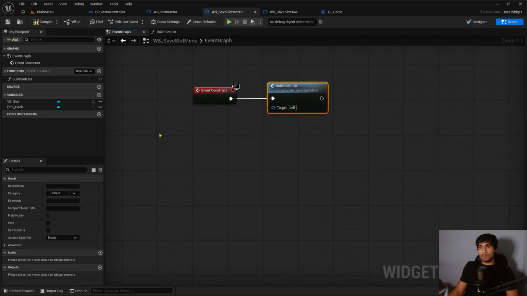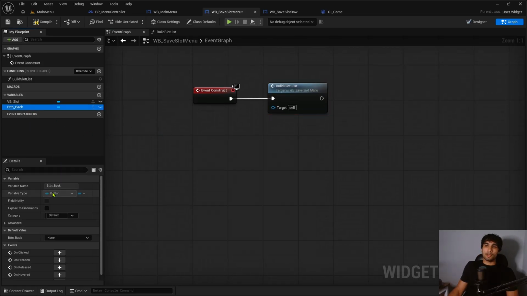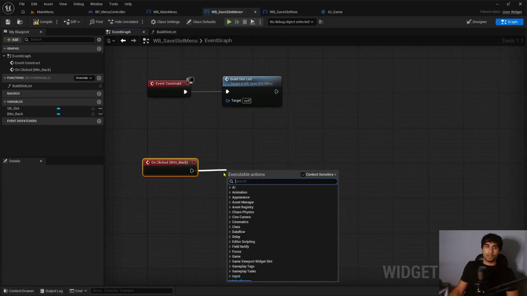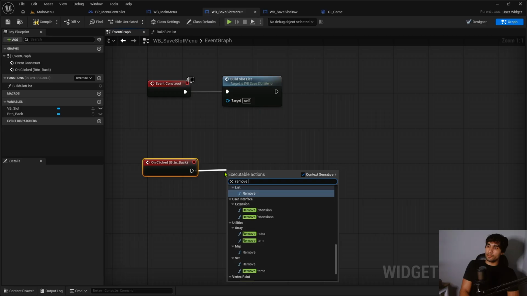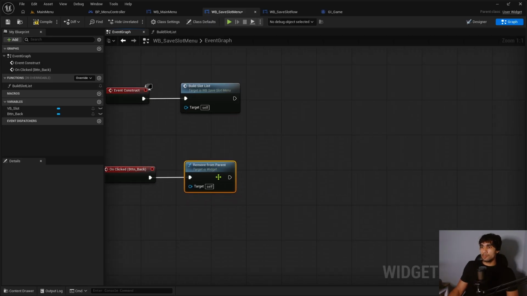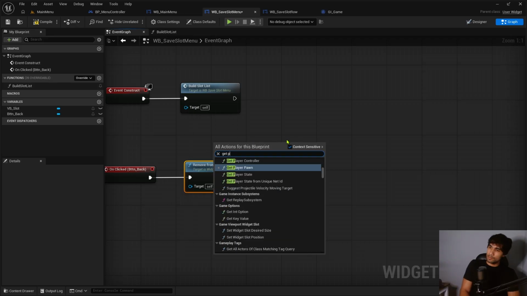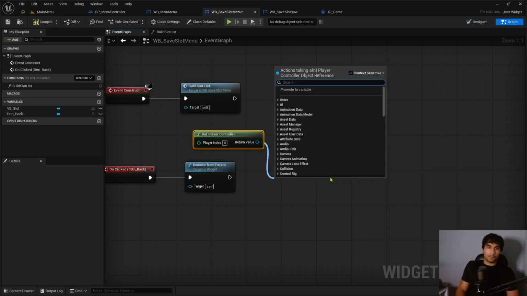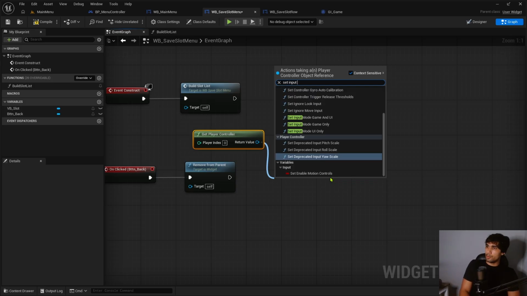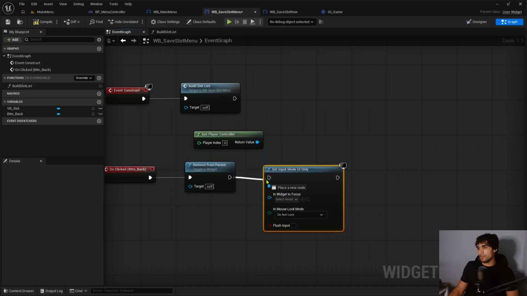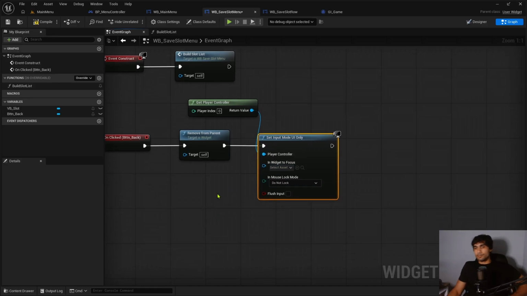And then we want to do an on clicked event for this back button. So it can take us back to the main menu, which is just going to be remove from parent. Just removing itself from the parent, get player controller, set input mode, UI only. Okay.